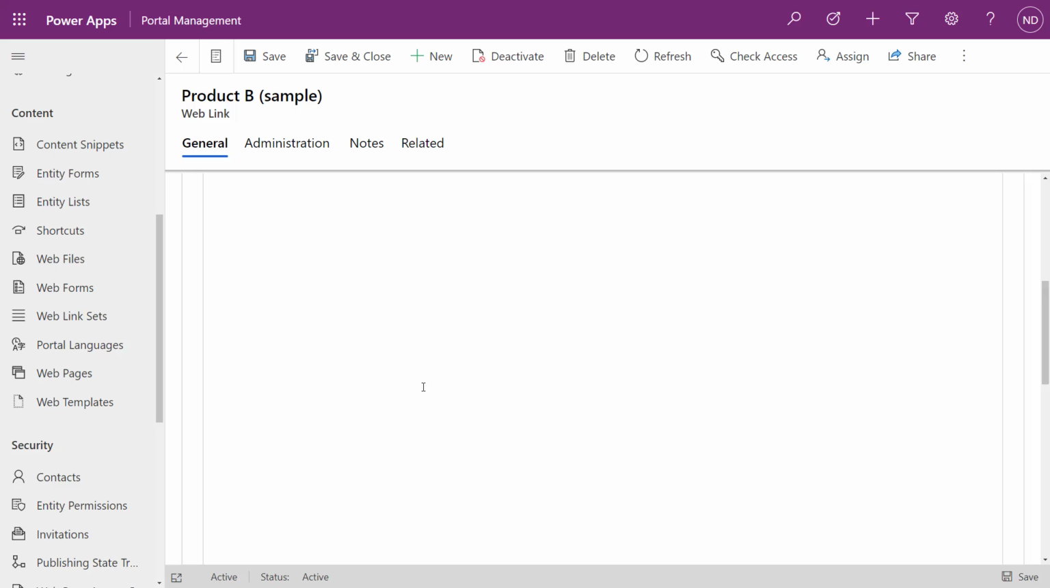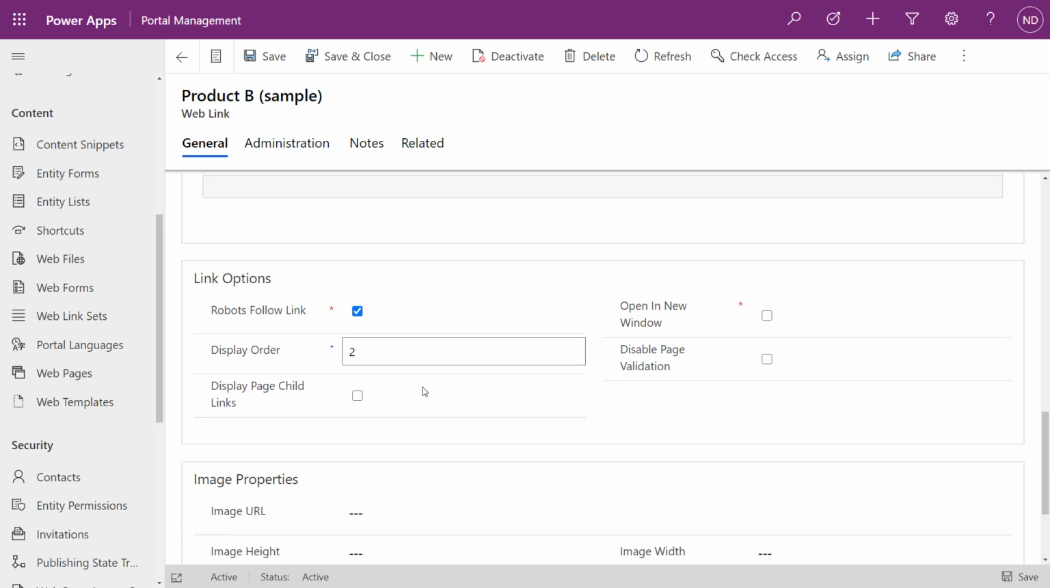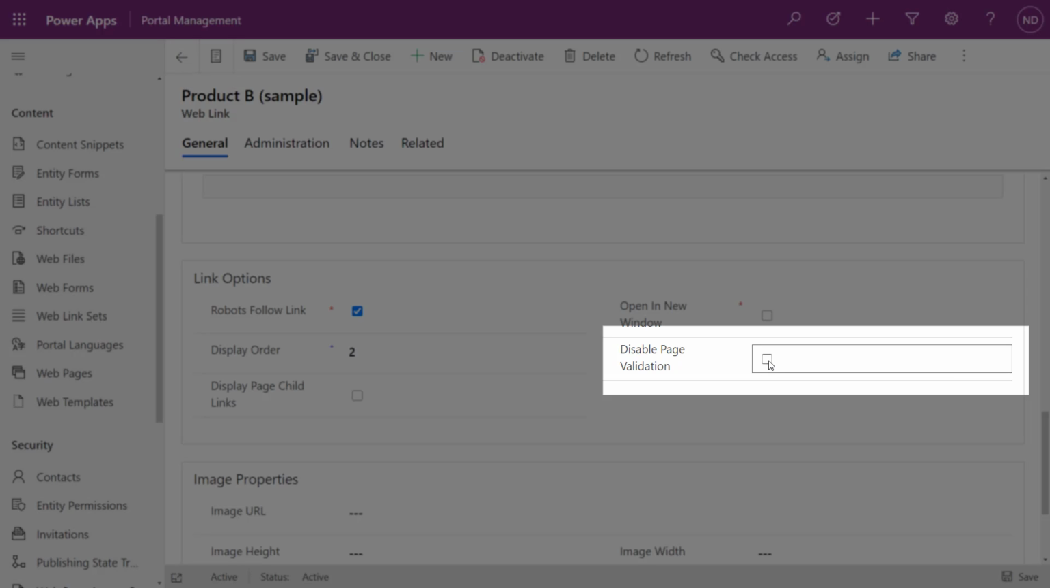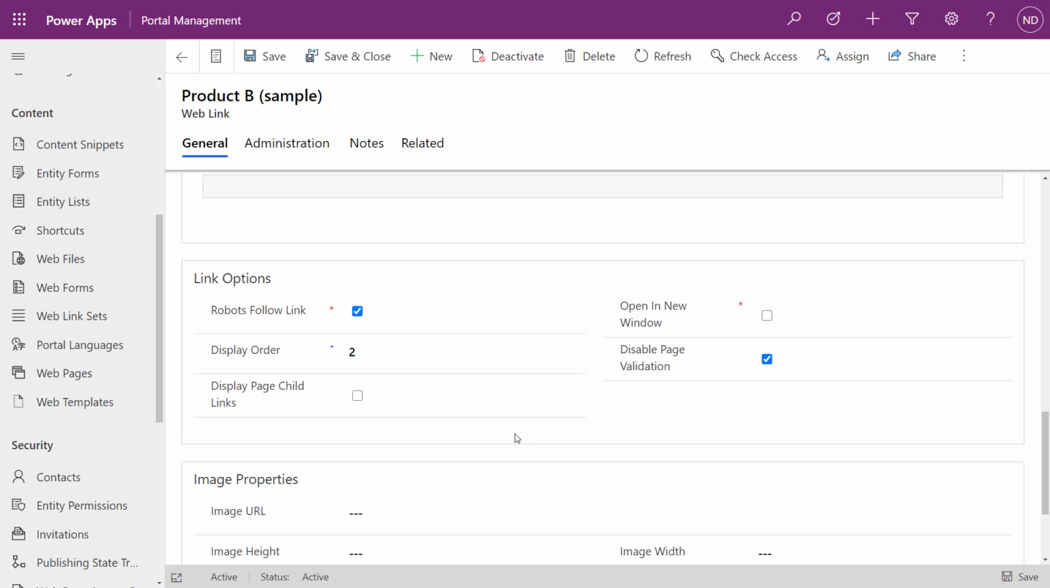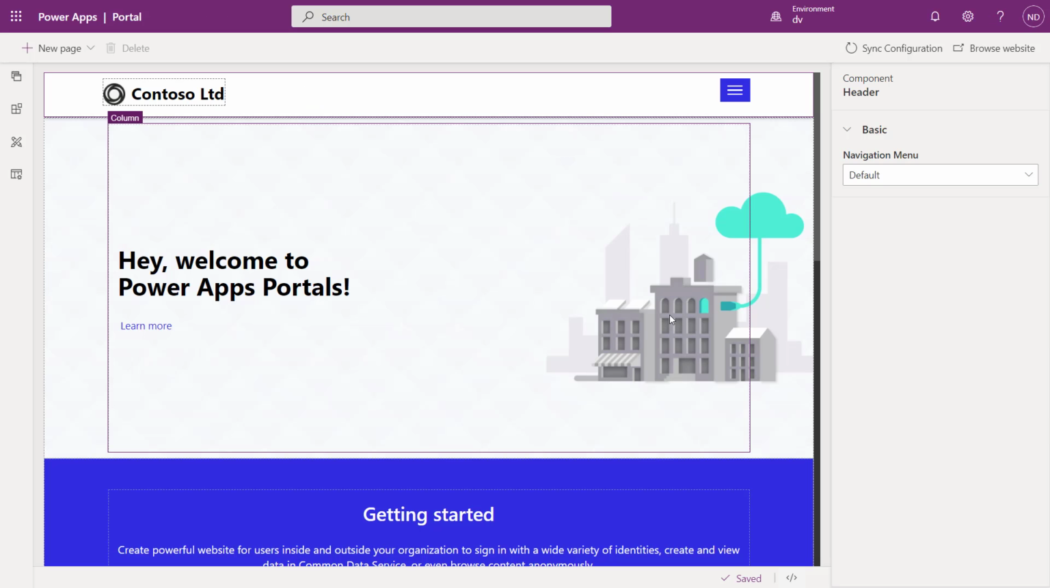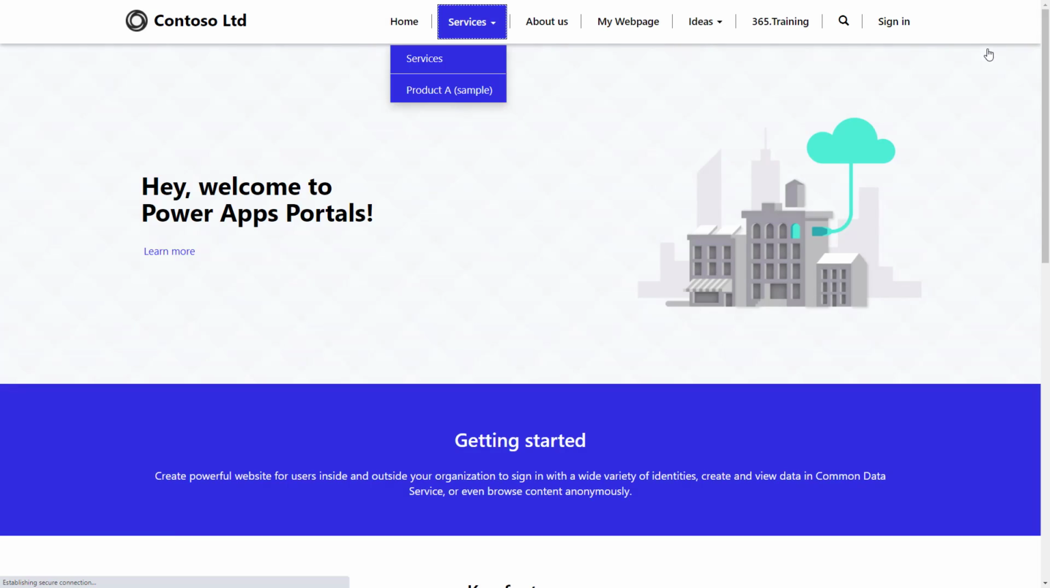Now, if I scroll down past the content here, we see that we have a disabled page validation. And basically, by turning that on, we're just going to save this. What that's going to allow is to have this link show up, but the page itself will still be protected by permissions. So I'm back in the Portal Studio again, and I'm going to hit browse. What this is going to do is clear the cache. So we've cleared the cache.